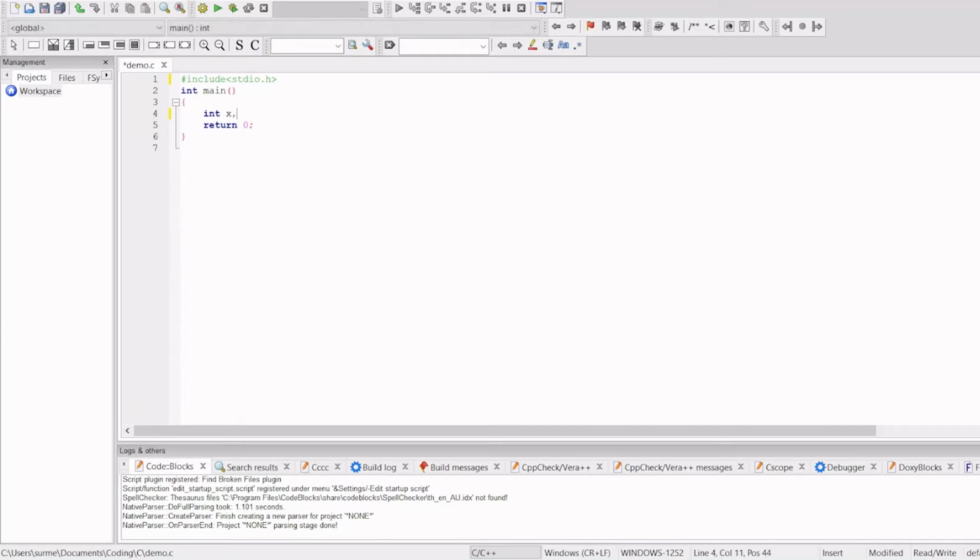Next one is char. Char is for character. Then there's double and float, both for decimal point numbers. Then there is long int. We can just use long instead of long int, which increases the range of the integers that we can store. And then there's short, which decreases the range if we need fewer numbers.